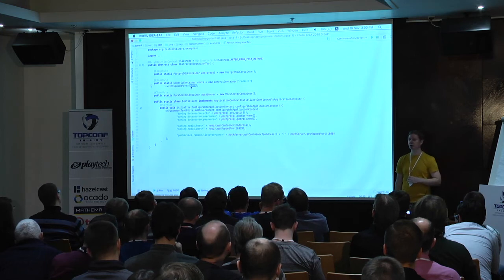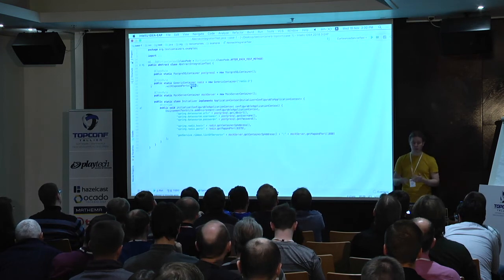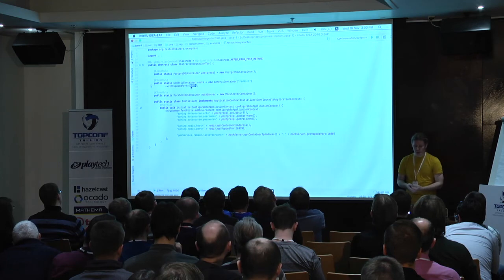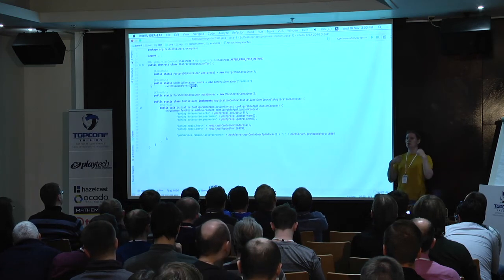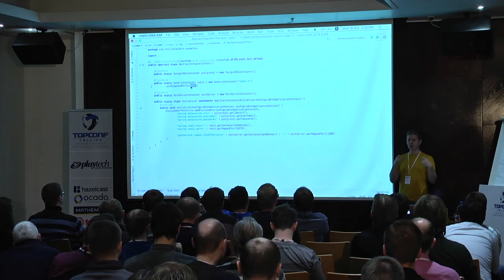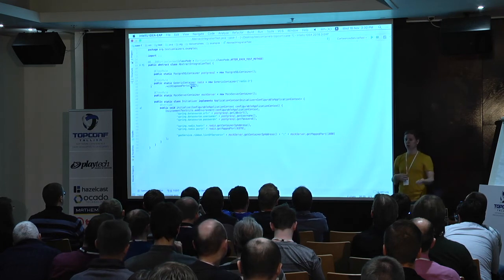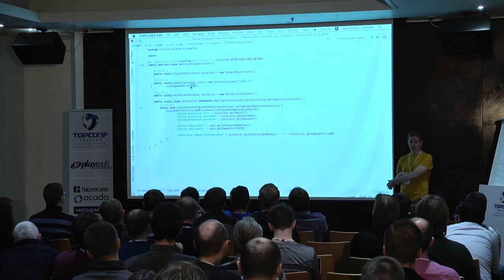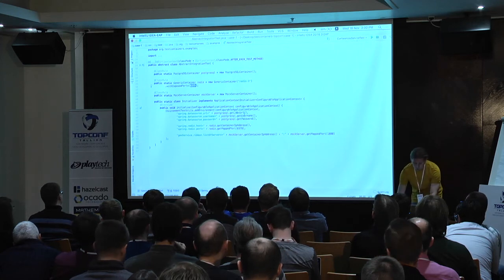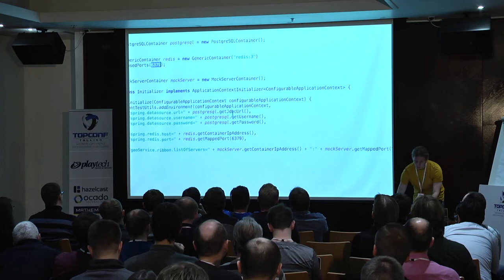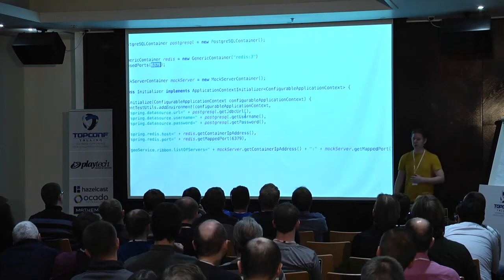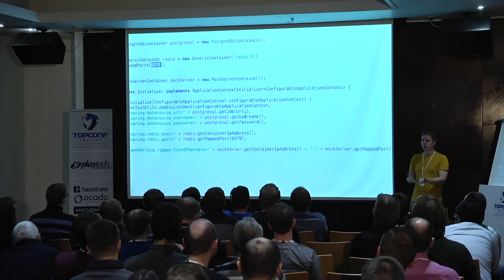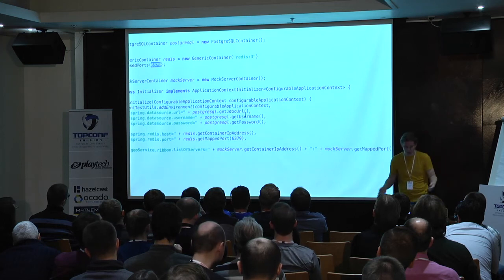Plus I start the mock server container. I will show it later. Plus I use Spring initializer to set these properties to Spring. So I set them exactly the same as I do in my production environment. I set the Spring data source URL to the data source URL from my RDS. I do PostgreSQL get JDBC URL, that's it. So it's a real JDBC URL, the same as you use in production.